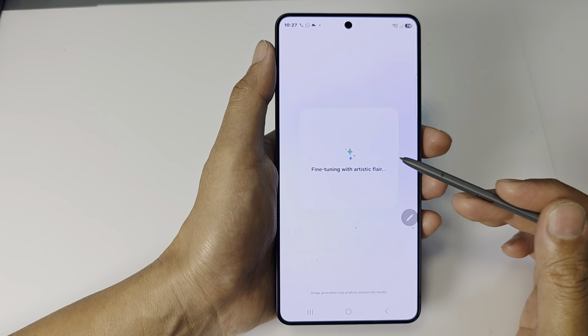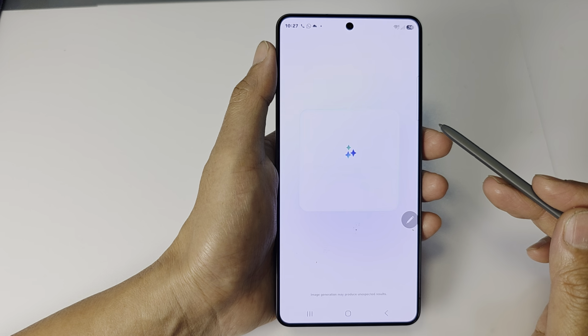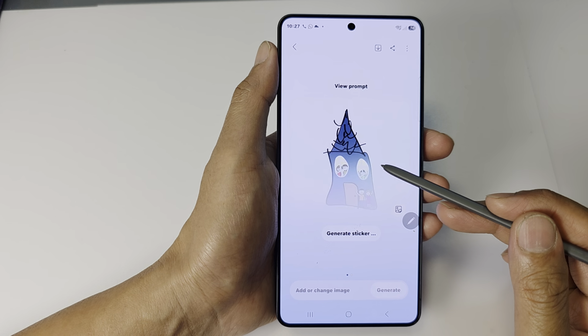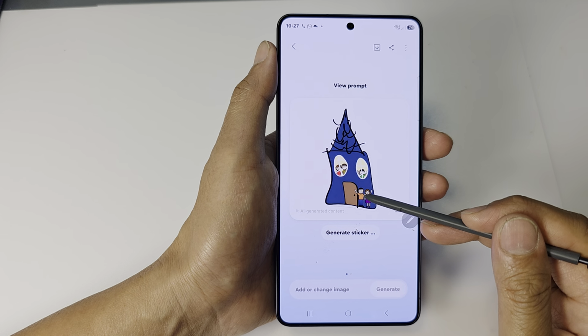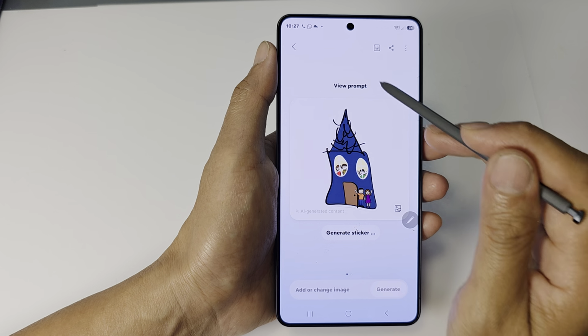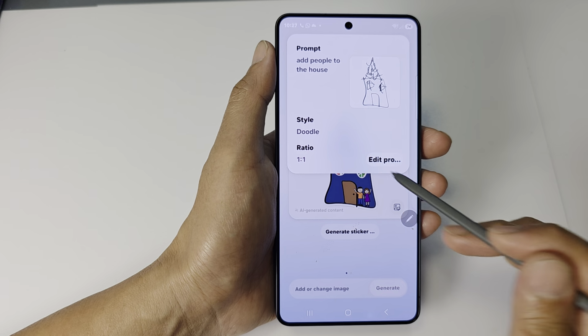So really it's quite extensive. You can generate whatever you want. It is up to your imagination. There's no limit of what you can do. That's it. So we've got people in the house. If you want more realistic, then in your prompt you write more realistic drawing instead of doodle.